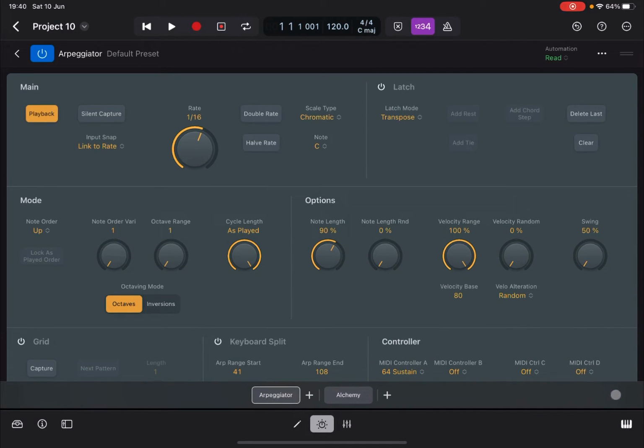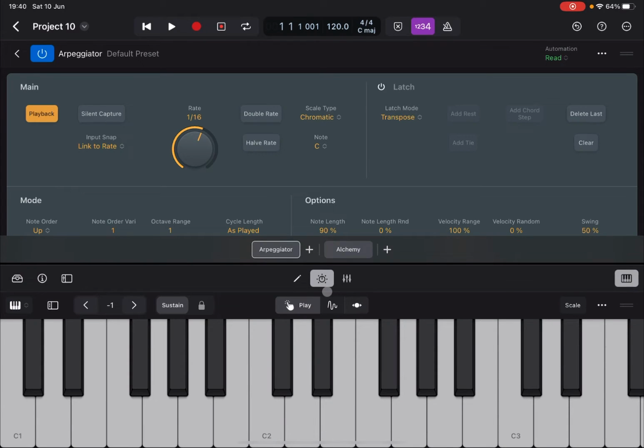Okay, so first of all, play surface up so that we can play some notes. So let's try. As you can see, it's playing notes very quickly. I want to create a bass arpeggio, like an Italo disco one, which goes up and down an octave. So let's reduce the rate perhaps to a quarter here.